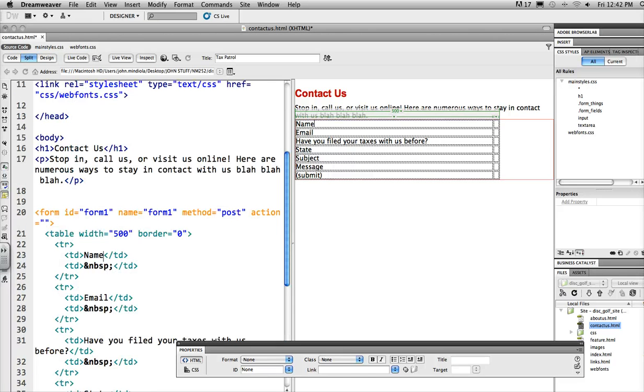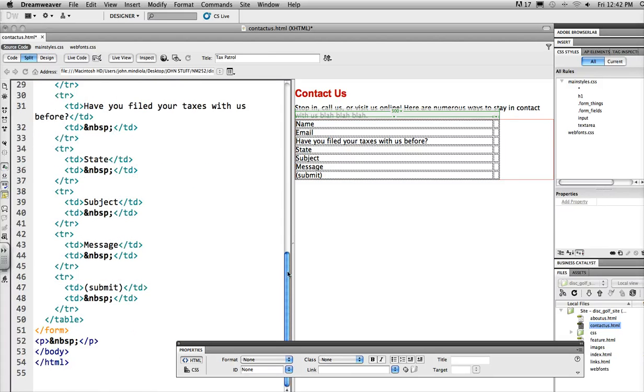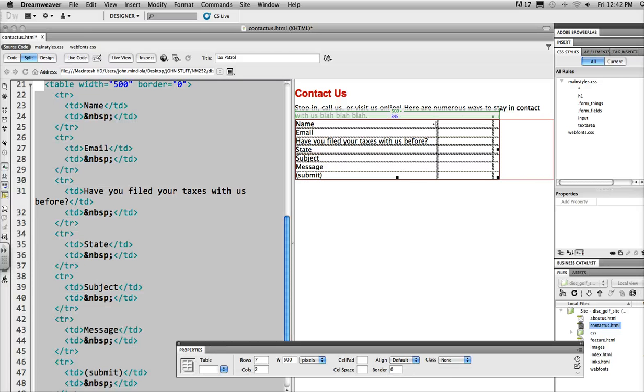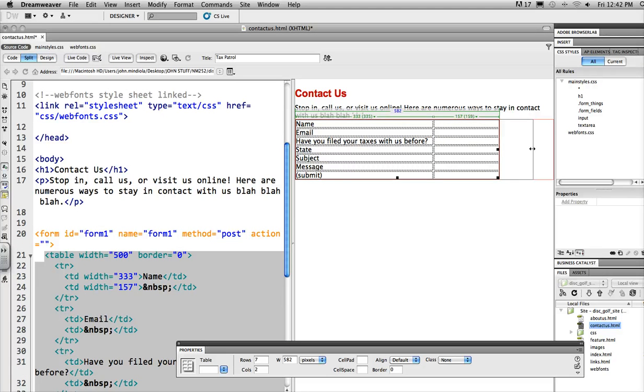All right, so we've got all this in there. If you noticed, all our code started filling up a lot. And the ampersand NBSP just means non-breaking space. All right, so we got this. I'm just going to use Dreamweaver's built-in table abilities. I can make it a little bit wider. I can always resize it later if I need to, so that's good.